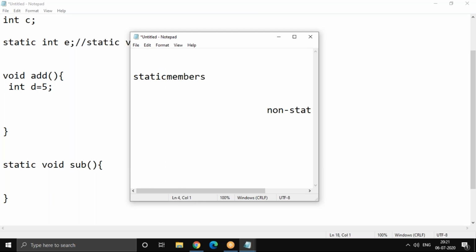If I'm talking about static members, it comes as variables as well as, there is some problem with my keyboard, sorry. No problem.